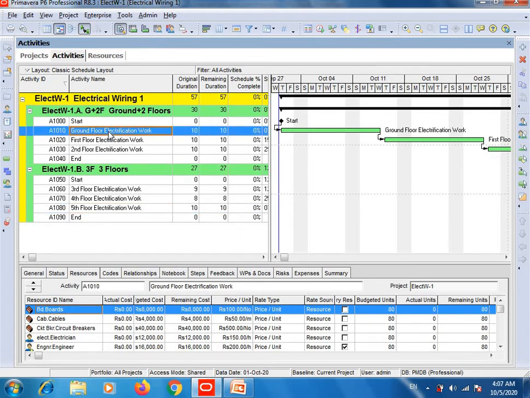Select your first activity under the first WBS. So here you can see that your first activity will be completed in 10 days. Here you can see the original duration of this activity is 10 days, that this activity as per the schedule will take 10 days to complete. So here the board unit price, here budget units. So here you will decide the cost of these electrical boards.